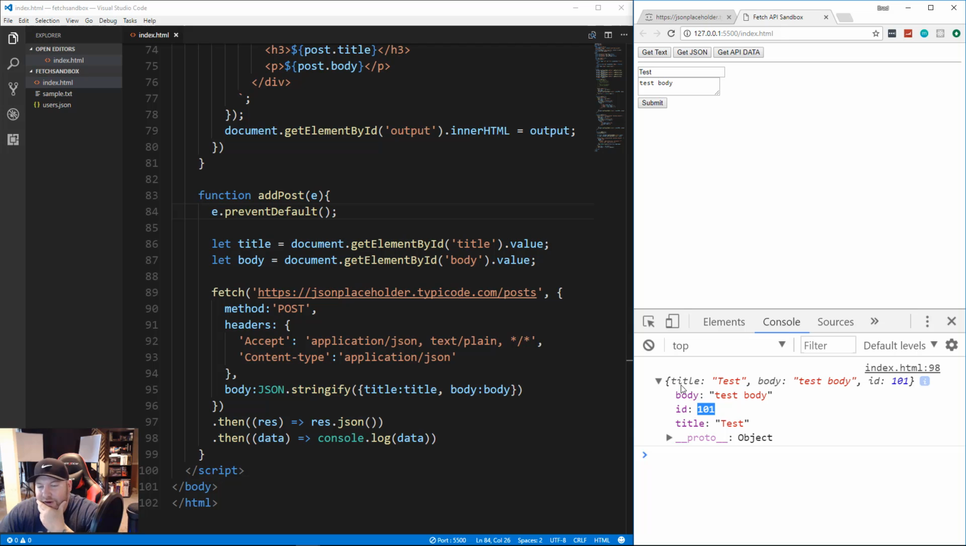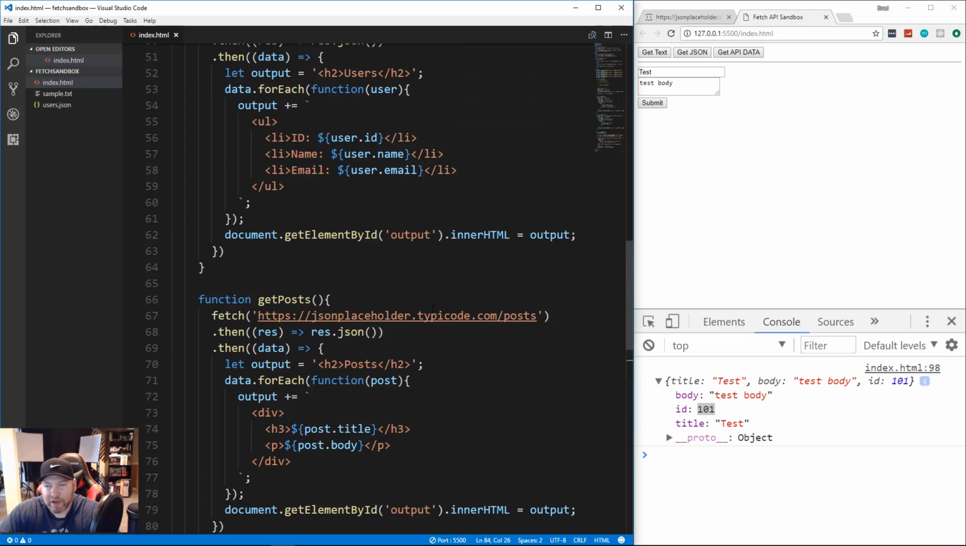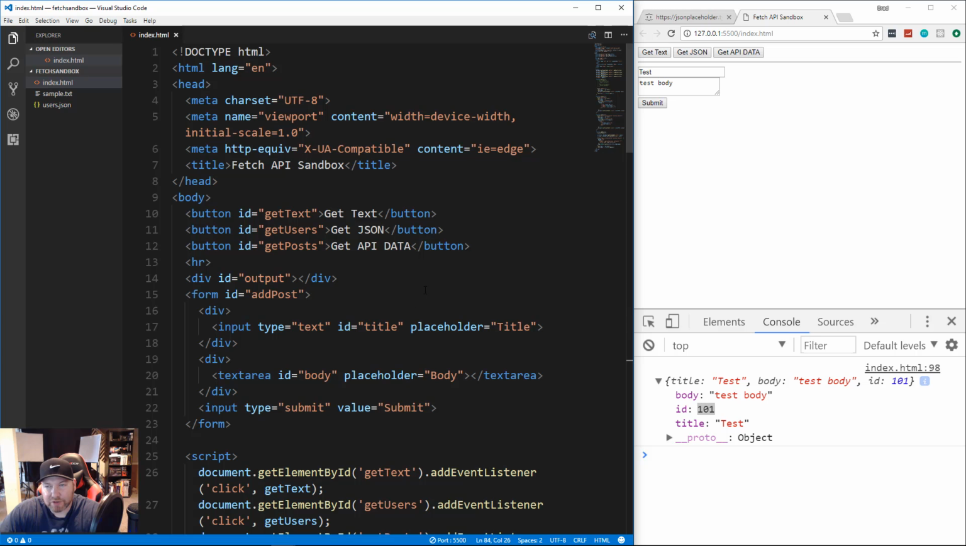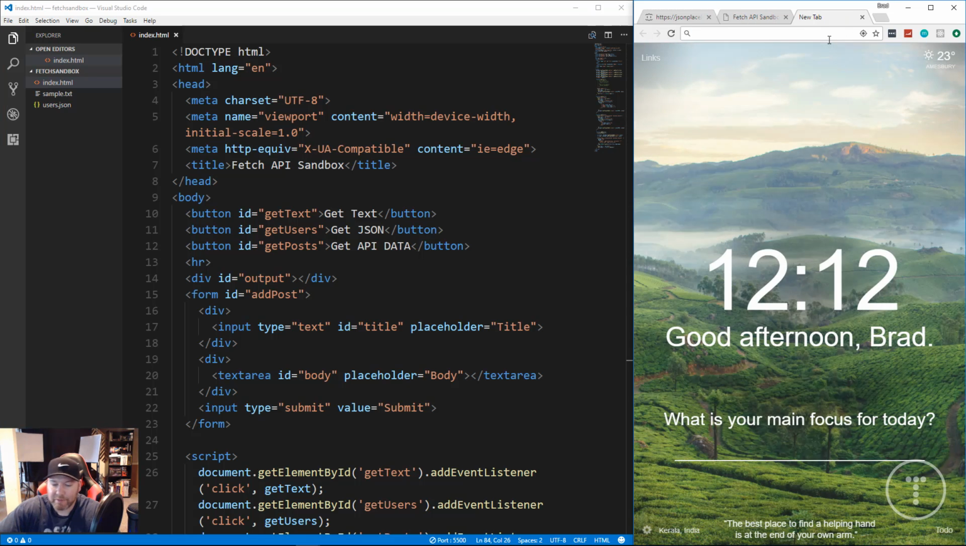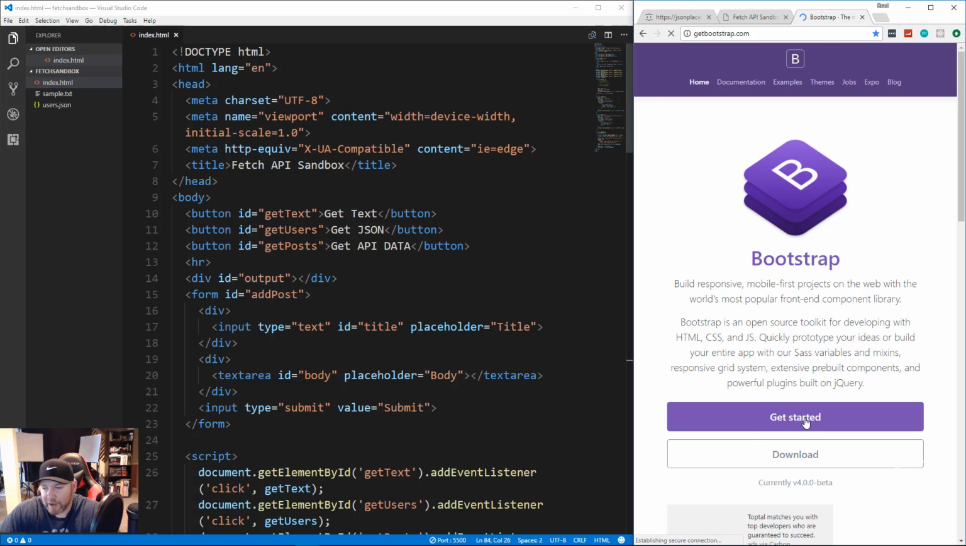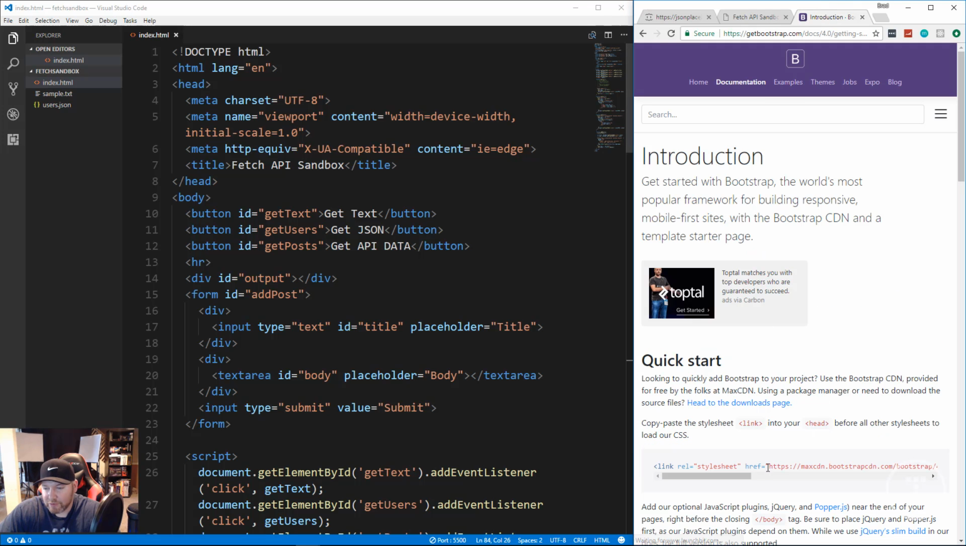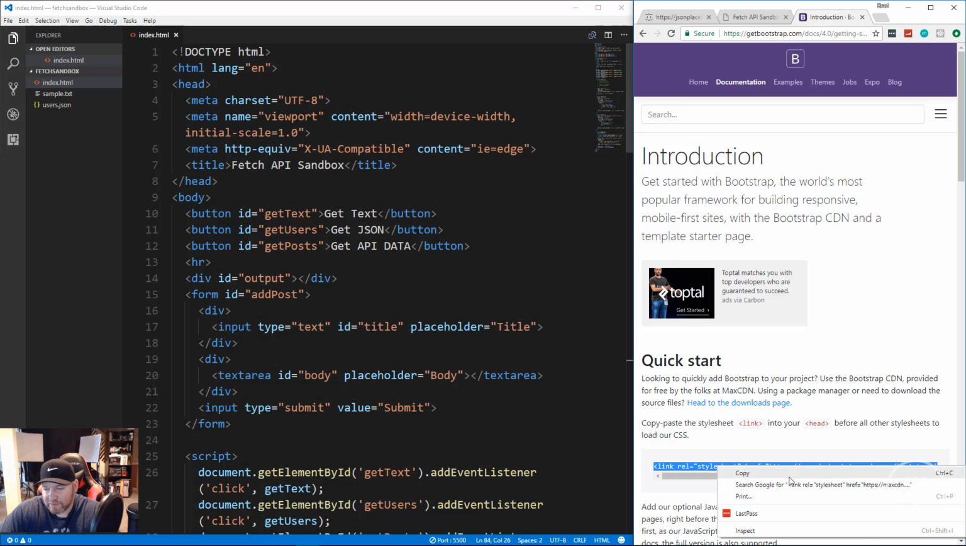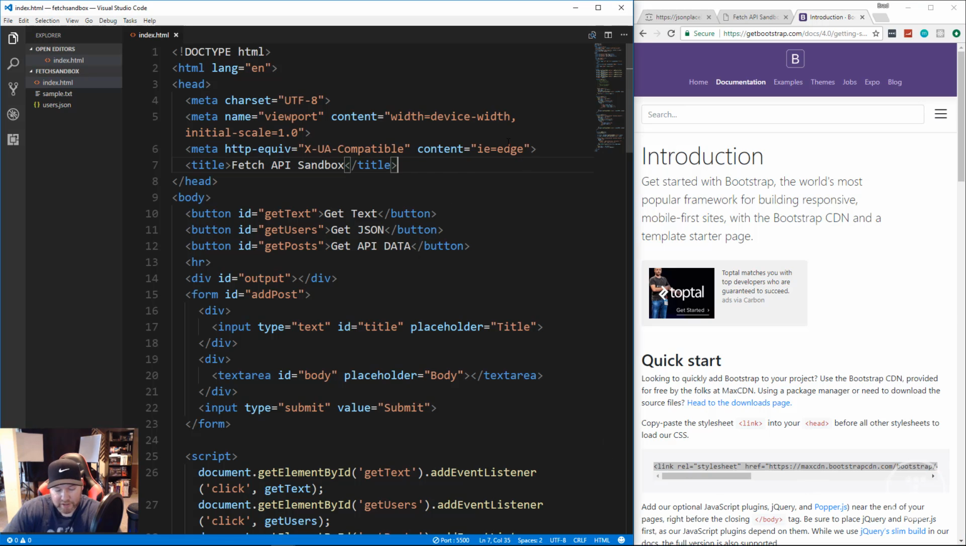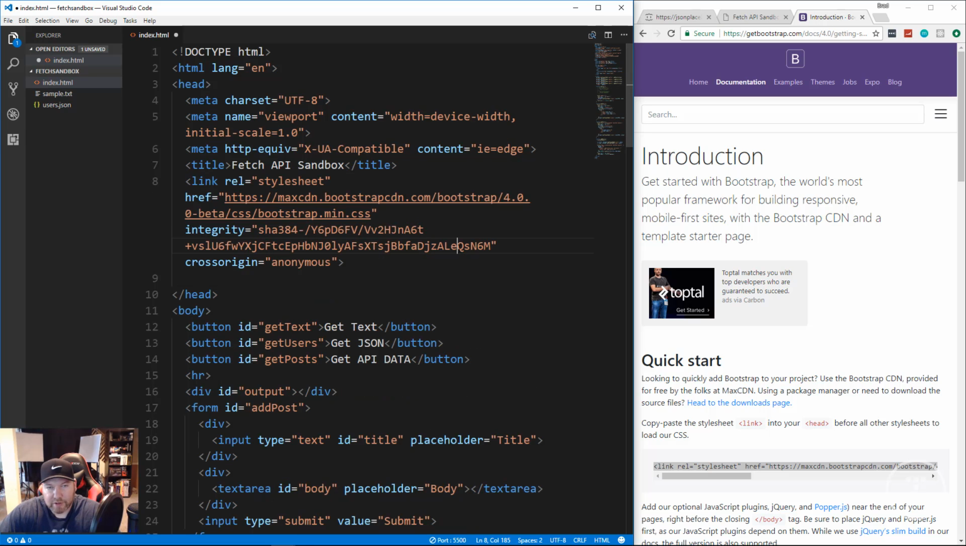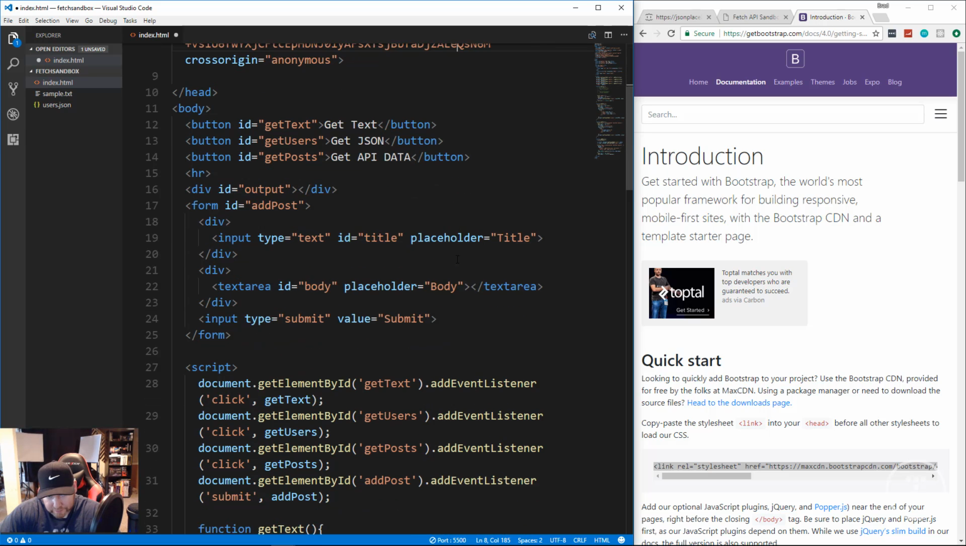So that's it as far as making our requests. Now there's more to the Fetch API, but I'm not going to get too deep into it. This is just an introductory. Now what I want to do is just make this look a little better with some Bootstrap, just for fun. So let's go to getbootstrap.com and we'll go to get started. We'll grab just the CDN for the CSS. So this link right here, and we'll put that up in our head area.